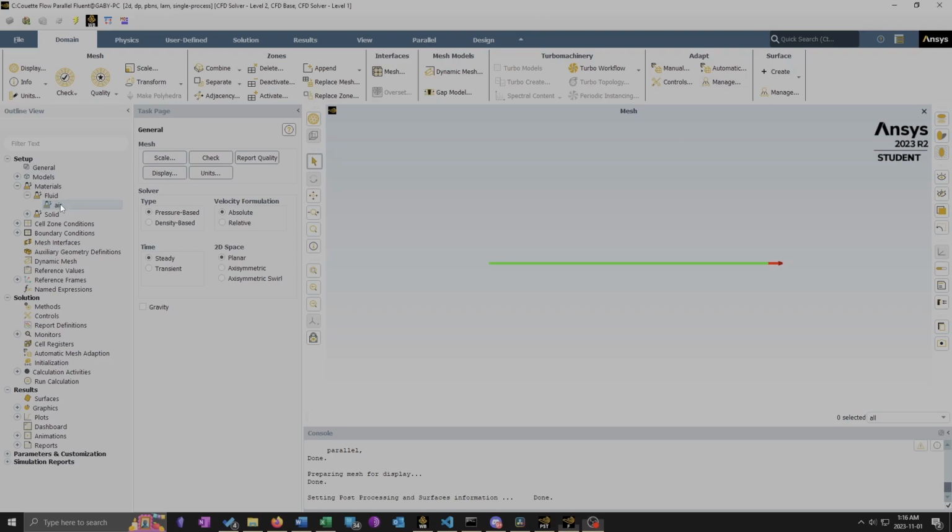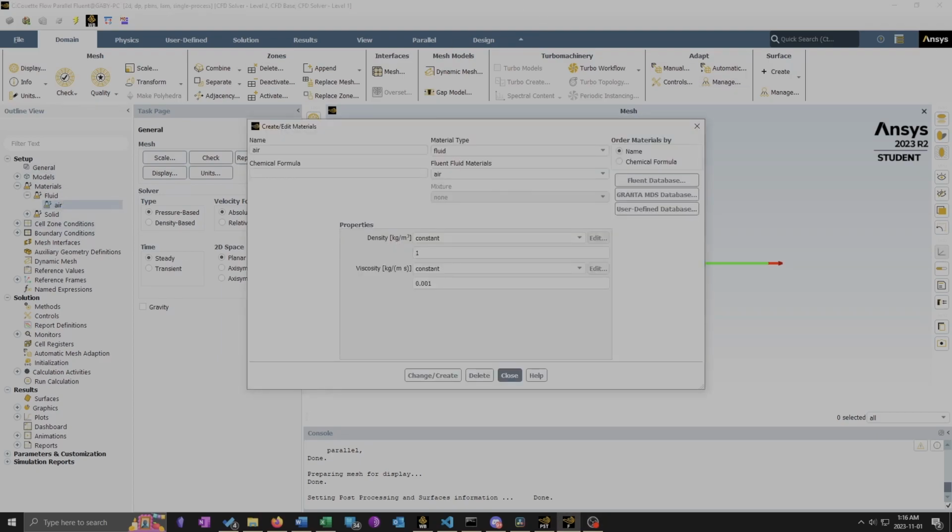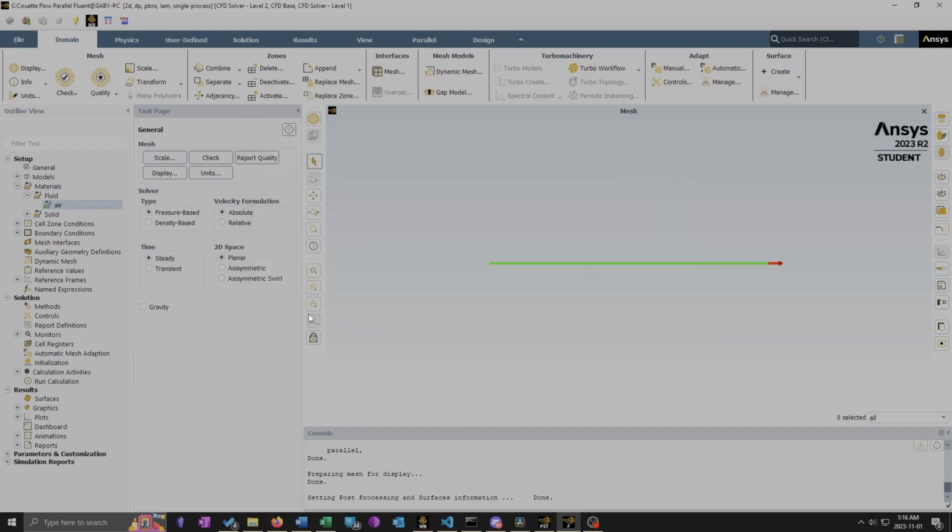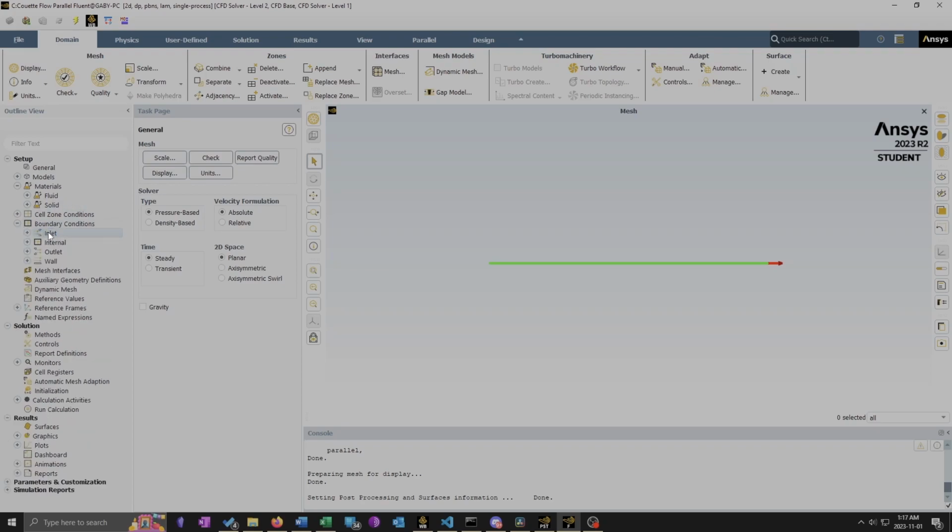However, in this case, we'll need to change the viscosity to something greater. In this case, I used 10 to the -3 for the viscosity. That gave me a linear velocity profile. So the way that we set up the boundary conditions is we go to inlet, and we right click it, go to type, and set it as a pressure inlet.